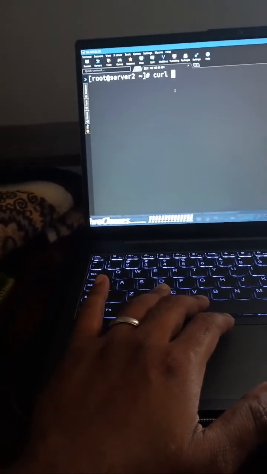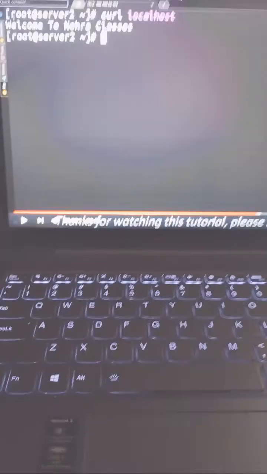Now let's check the functionality of this web server. So we can execute the curl localhost command. It will show us the same page, welcome to Nehra classes. Or we can execute the wget command. It will download the index.html page.